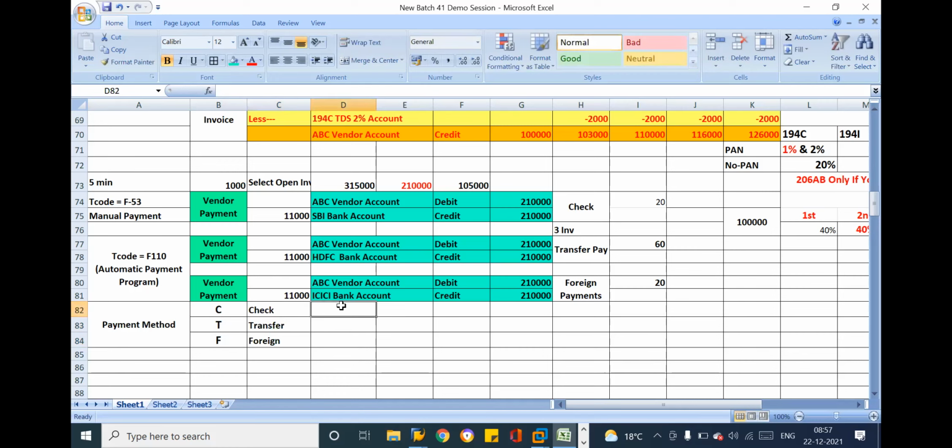And again, transfer payment: whether it is NEFT transfer, RTGS transfer or IMPS transfer. If you see India, there are different modes of payments. NEFT transfer payment is there, RTGS is there, IMPS is there, and also one more is there, fund transfer, meaning within the bank. So I'm going to do the payment from my HDFC Bank, and my vendor also has an HDFC Bank account. In this case, we can say it is a fund transfer.